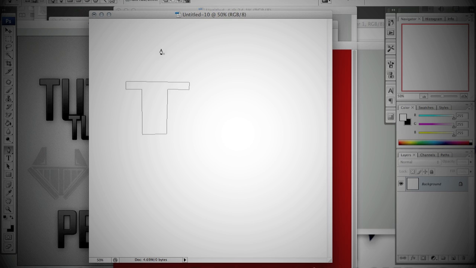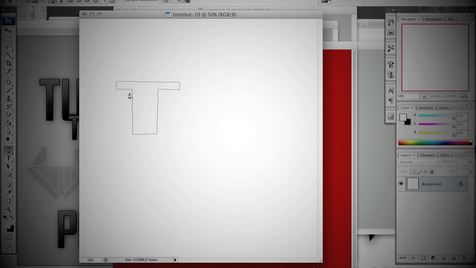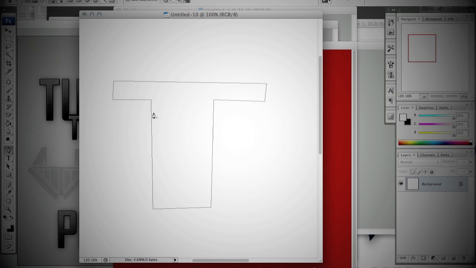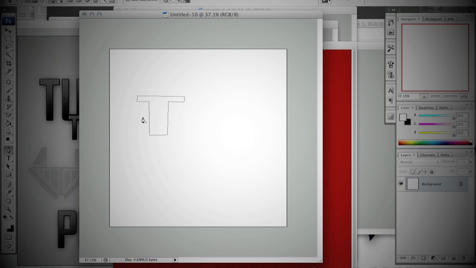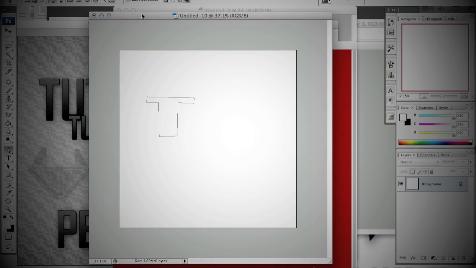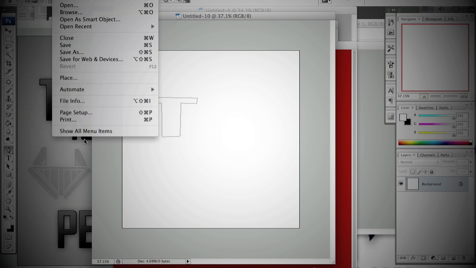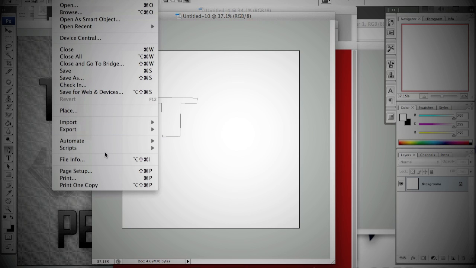So I'll just do this T. As you can see, it kind of left this path area, and then now what you're going to want to do is File. I have Photoshop CS3 because we had some confusion about my computer because it's kind of old, and I don't really want to get into that right now.